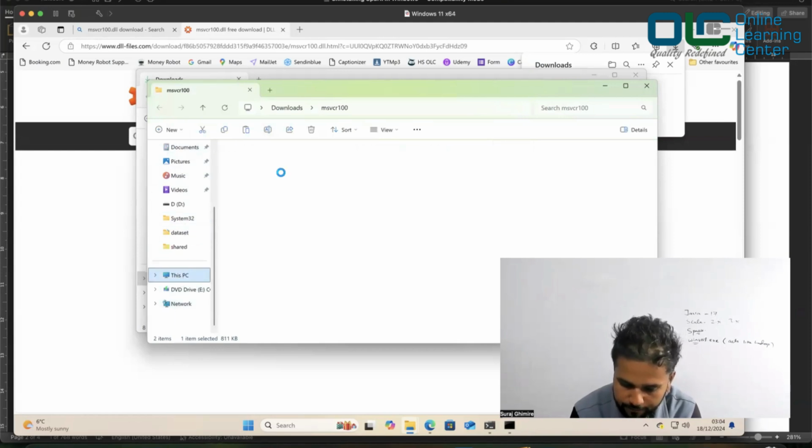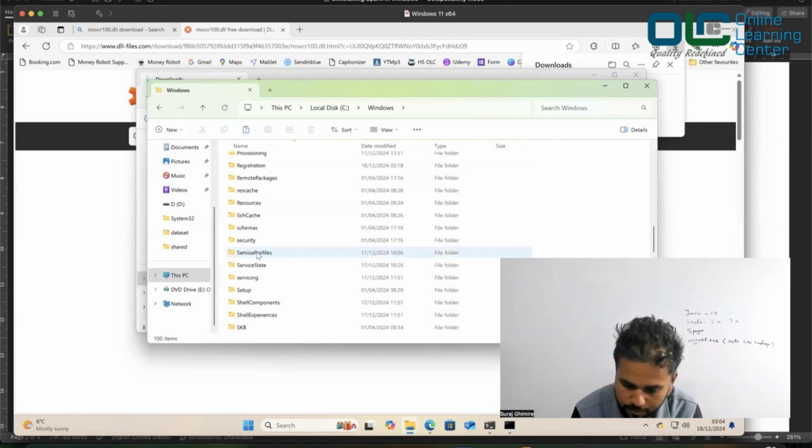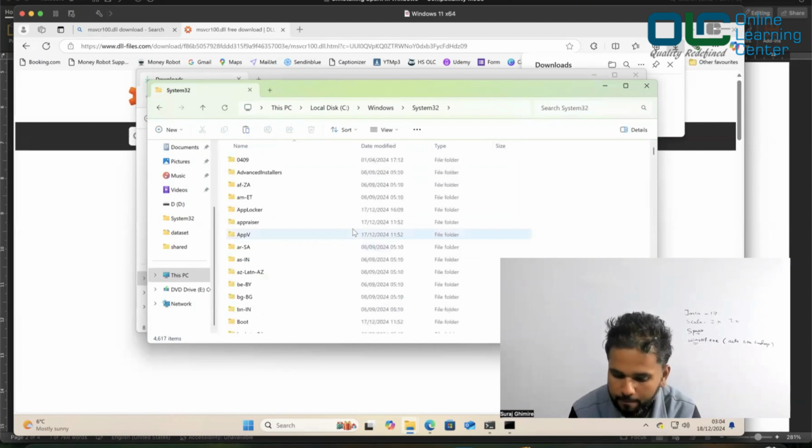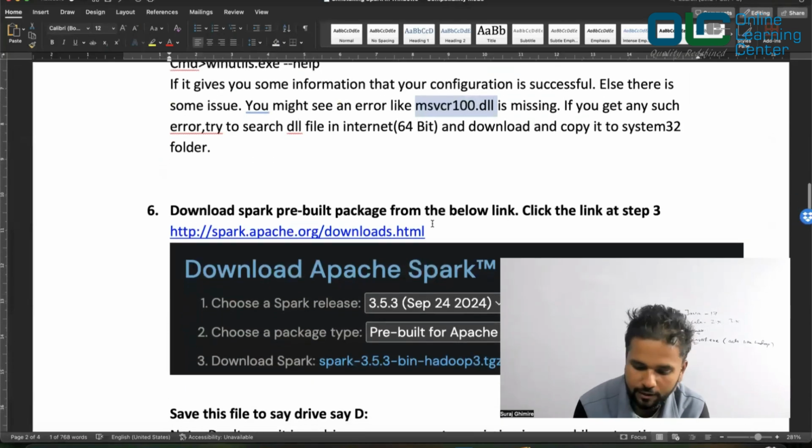Go to PC, C drive, Windows, and here you will get the system32 folder. Paste your DLL file here. This is the place to paste it. If at all you get this kind of problem, okay, you might not get. If you did not get any problem as such, you are happily installed successfully.